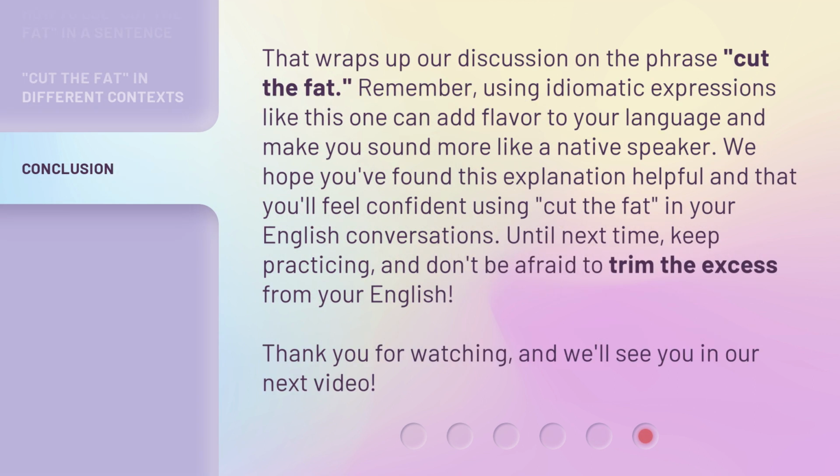That wraps up our discussion on the phrase, cut the fat. Remember, using idiomatic expressions like this one can add flavor to your language and make you sound more like a native speaker. We hope you found this explanation helpful and that you'll feel confident using cut the fat in your English conversations. Until next time, keep practicing, and don't be afraid to trim the excess from your English.